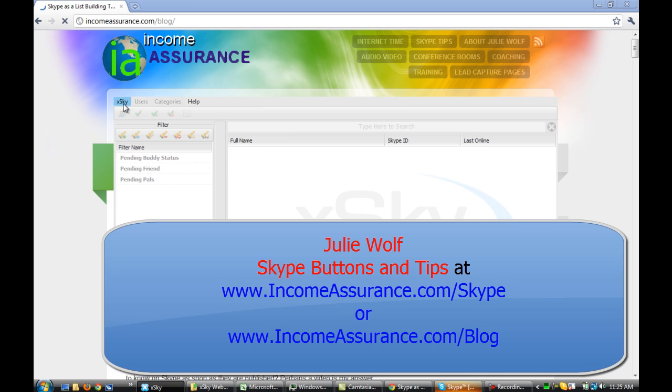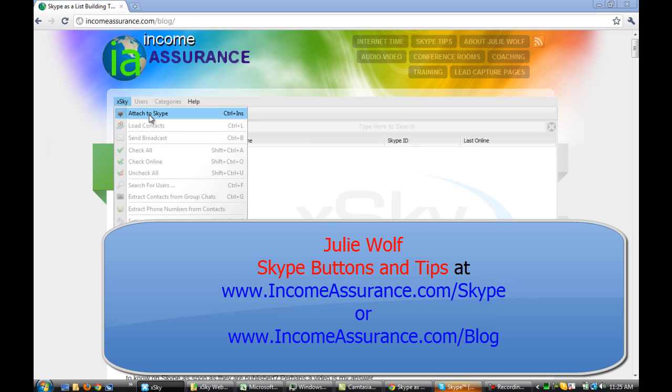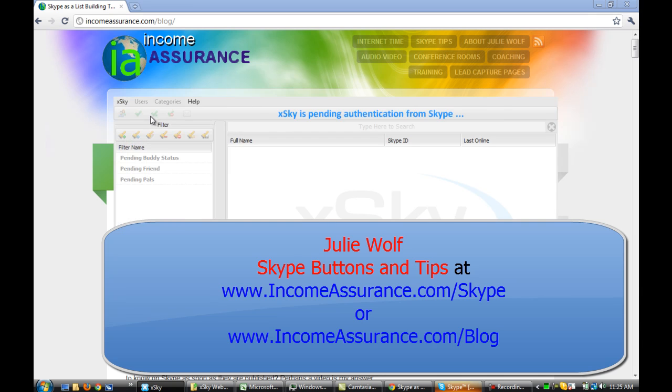The first thing you want to do is load your xSky. You probably need to attach xSky when you first get it, or this is also true for an upgrade. So you will click Attach to Skype.